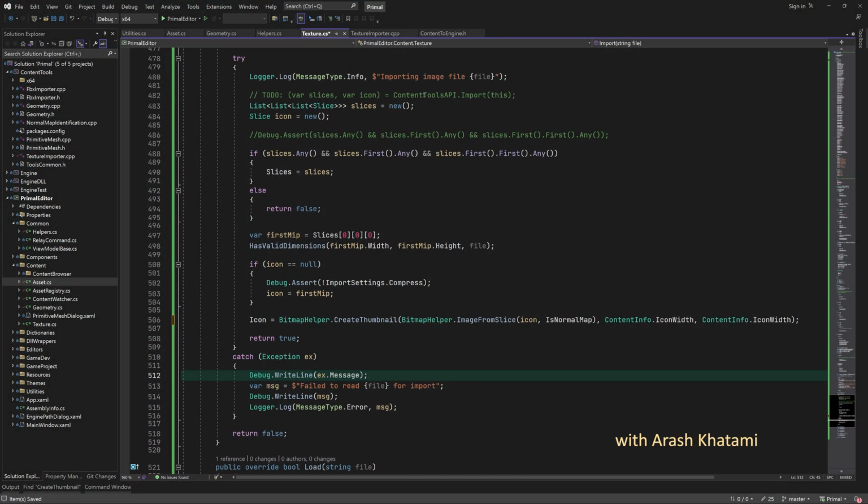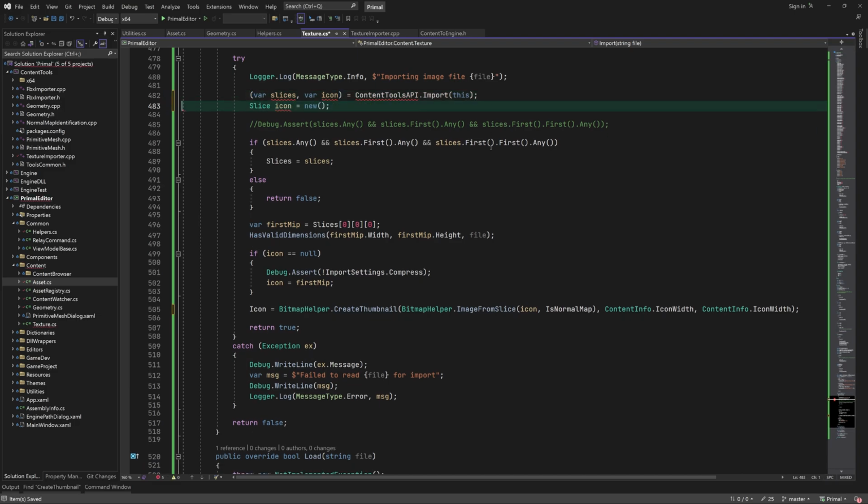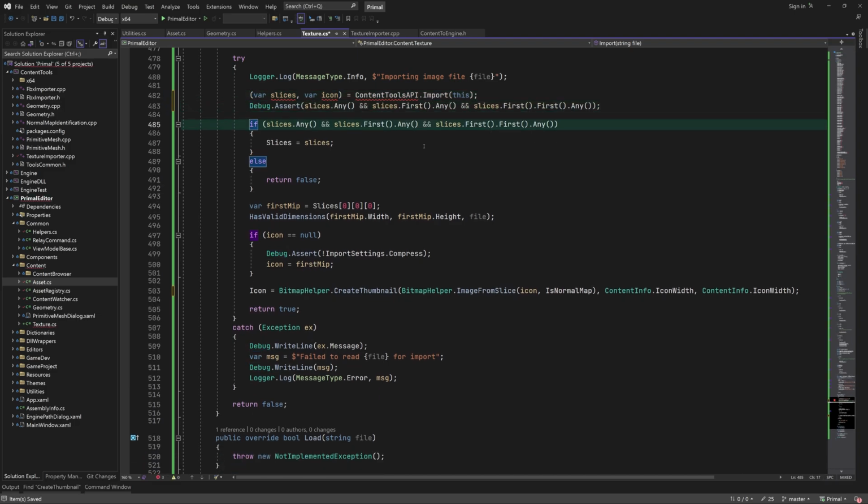We need a function that returns a three-dimensional array of slices and an icon. The icon may be null, in which case we just use the first image in the array of slices. So let's write this function now.